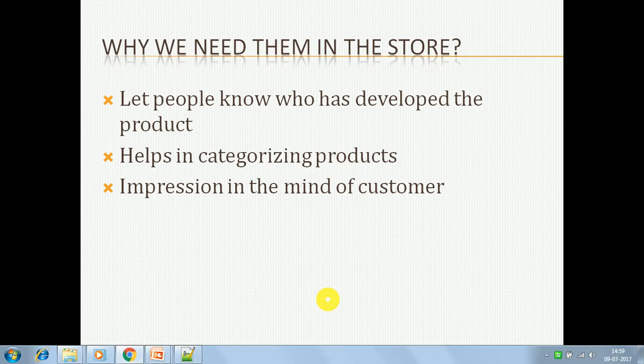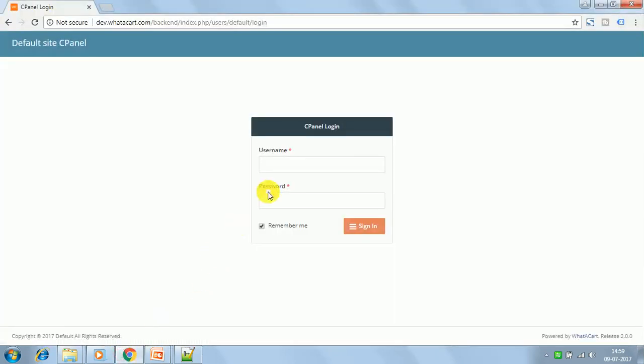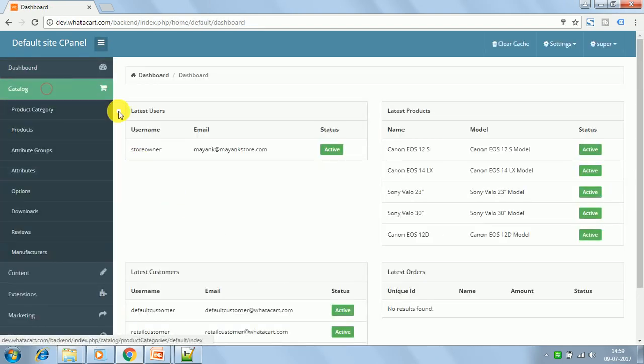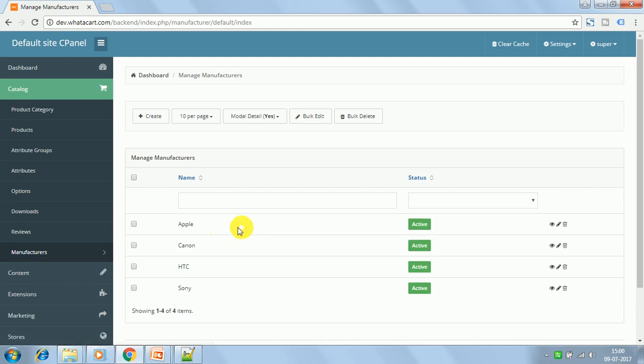For that we need to log in to the admin panel. So here we are. I would provide the username and password and sign in to the admin panel. Here we would click on catalog, then click on manufacturers. By default there are 4 manufacturers provided. One is Apple, second is Canon, third is HTC, and fourth is Sony.